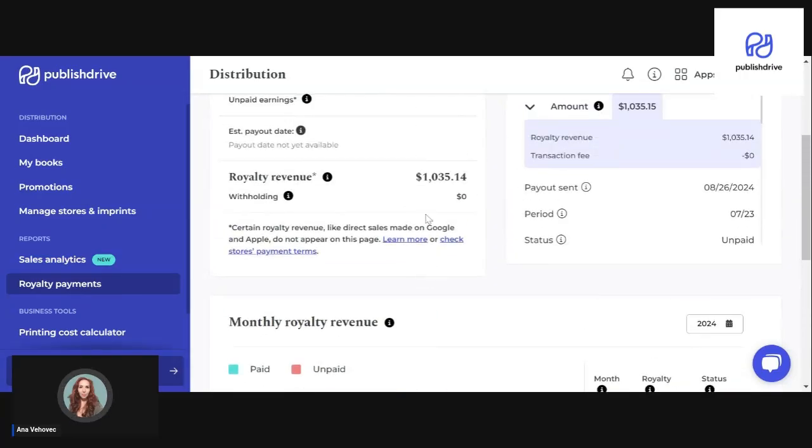So one more thing that we need to. There are multiple things that are very important when it comes to royalty payout, and that is necessary in order to get the royalty payout.